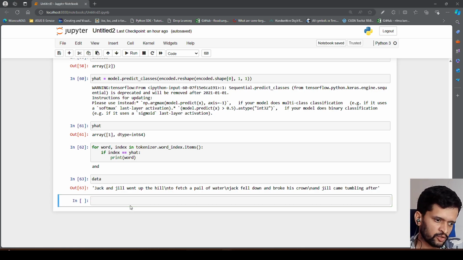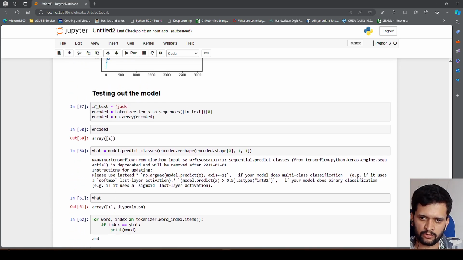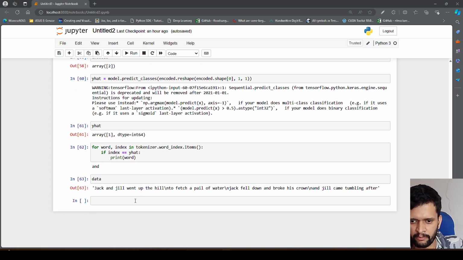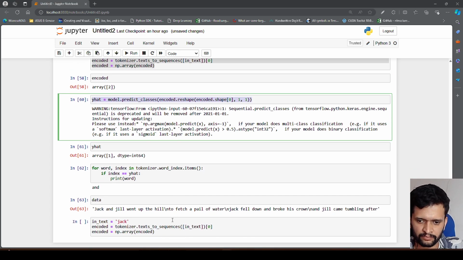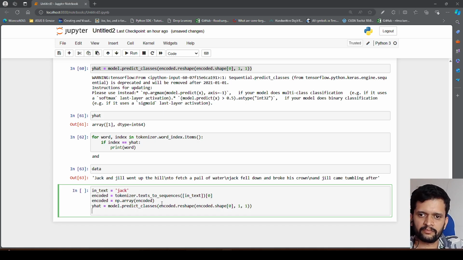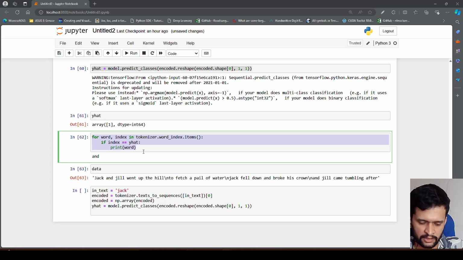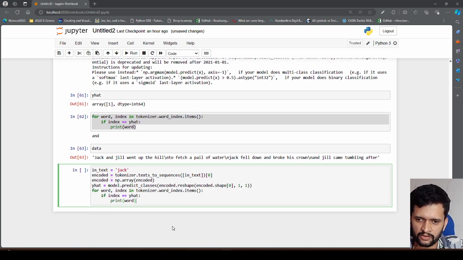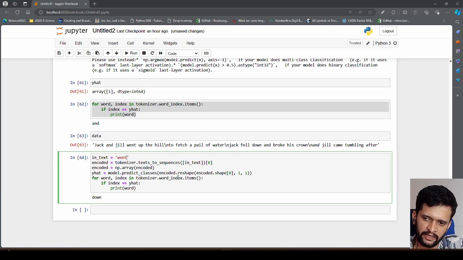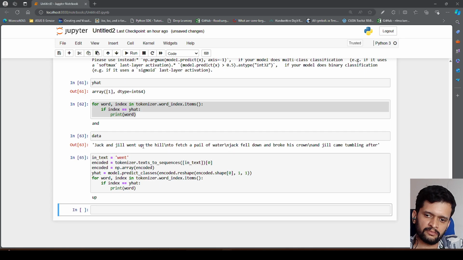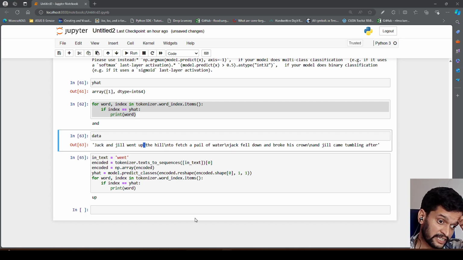Okay, now we'll test it with something else also. I'll copy everything into one block, so I don't have to execute it again and again. I'll say y hat, and then I'll also have this word for loop here. Now let's see what it predicts if I give the word "fell" as input text. After "fell", the output is "down". So it's doing a fairly good job. If I say "went", it says "up". It's really doing good.